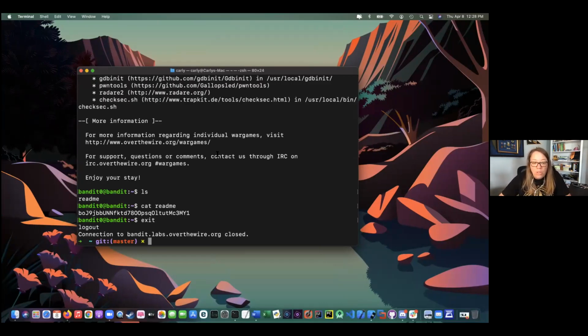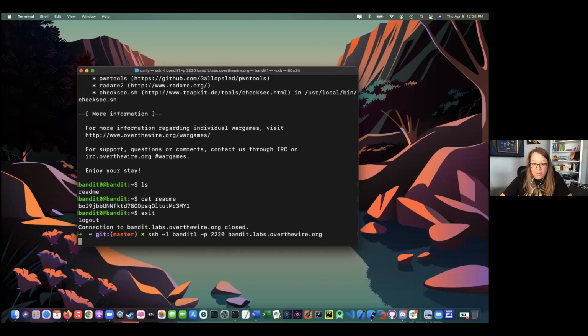Now, when you arrow up, you can look at your previous commands. So instead of typing back out that SSH command, I'm just going to arrow back up. It's just up 1 for me. But we're not going into level 0. We're going into Bandit level 1. So I'm going to arrow over, remove the 0 and change it to 1. So when I do that, I'm going to hit enter.